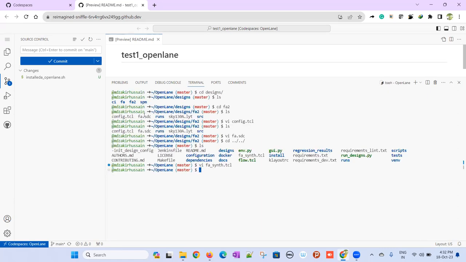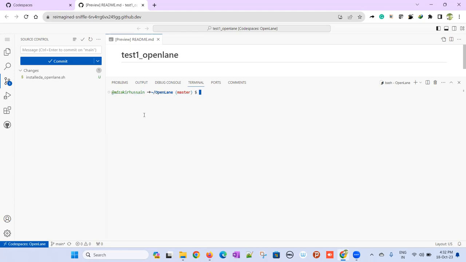So now we just have to run this. To run this, we type ./flow.tcl, then -interactive, and then -file, and then the file name. The file name is FA_synth.tcl. So if you give this command and press enter.